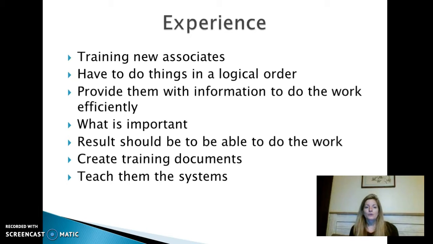So I've had to create training documents, and some of them are a brief overview touching some key points, and then some of them are step by step, where you take them through every single step that they need to do, from one click to the next click.